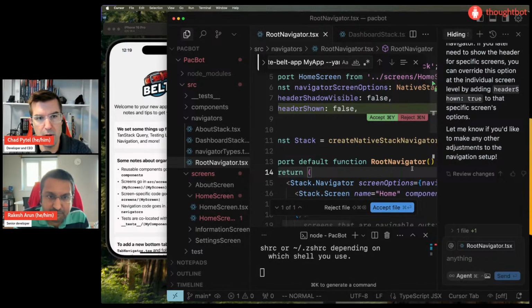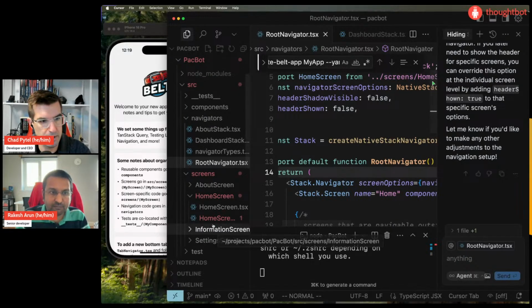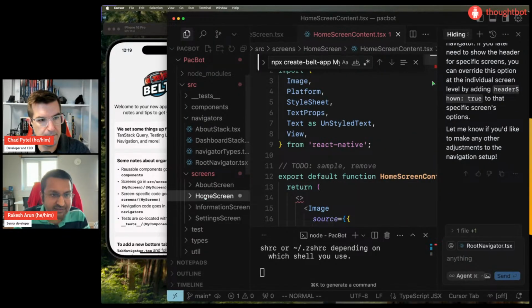So one of the things this does is whenever it makes changes to a file, it wants you to accept or reject them. You can ignore that and it'll just build up more things. But it is helpful to, I'm going to accept it so that it stops showing the diff. Oh, nice. Okay.